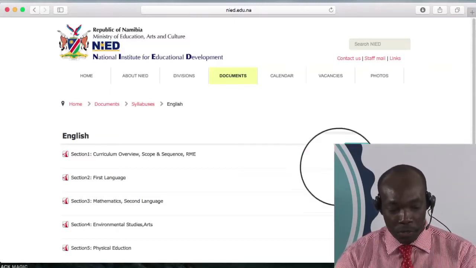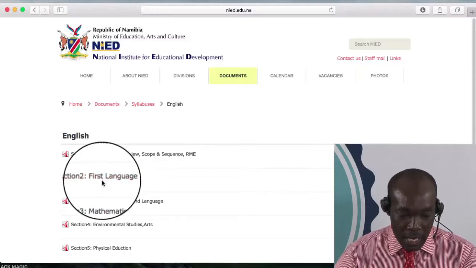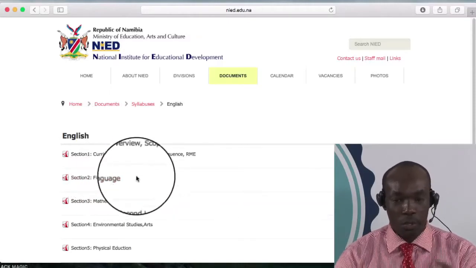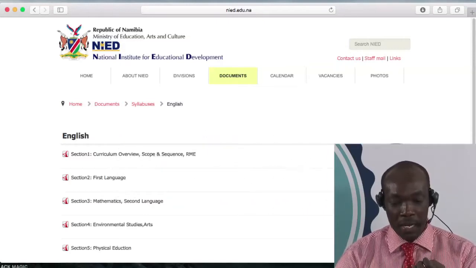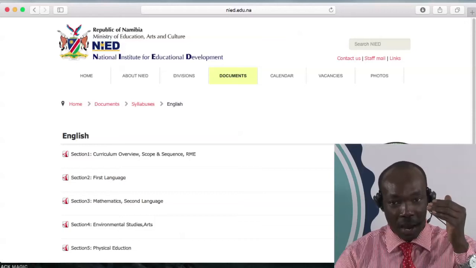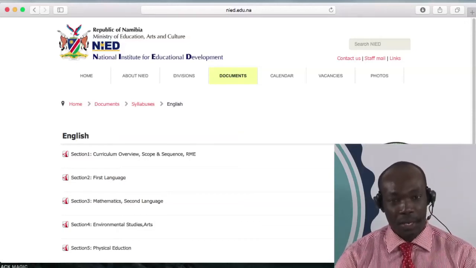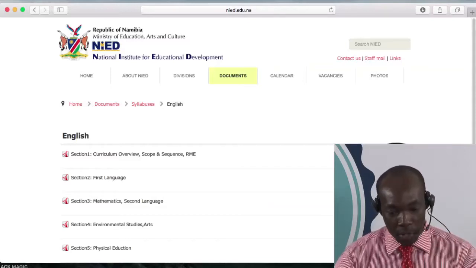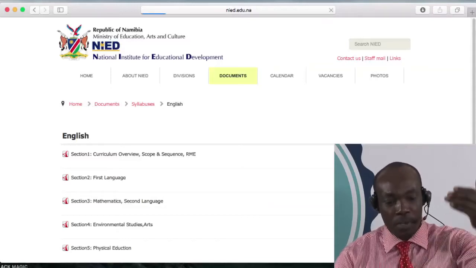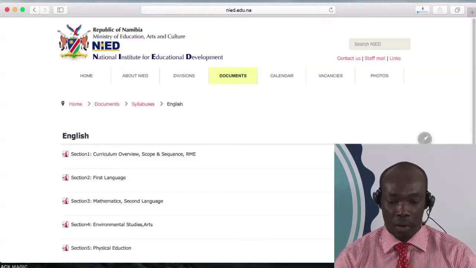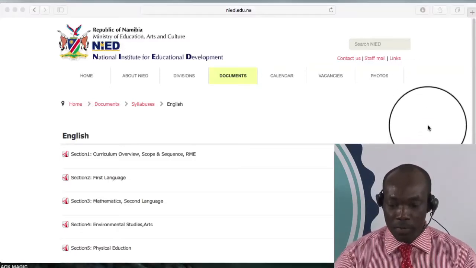Now, I'm going to see the English syllabus, first language. I want to download it, meaning I'm going to take it from the server of NIED, can you see now, to my computer. That's the meaning of download. I'm going to take it now from their server to mine. So I click on download. So it will move from their server to my own. That is download. Then wait for it for some minutes, depending on the speed of your computer.